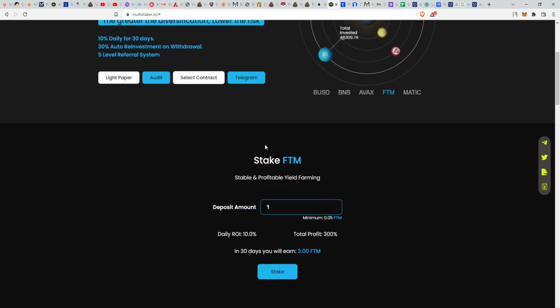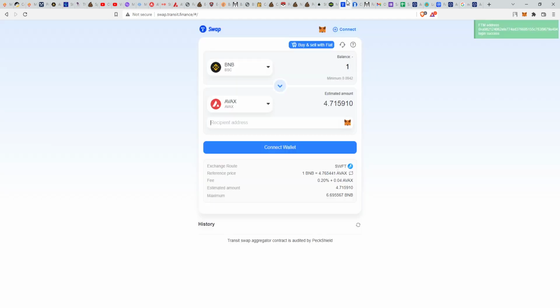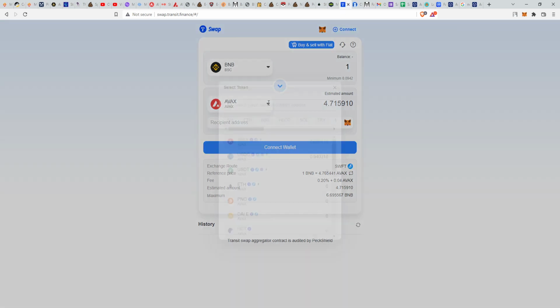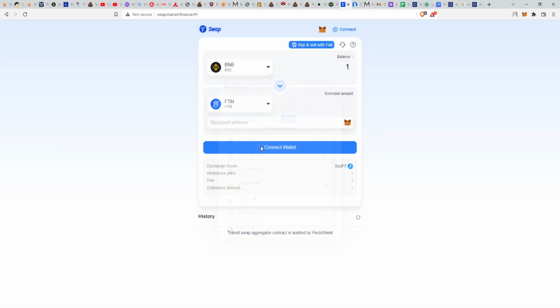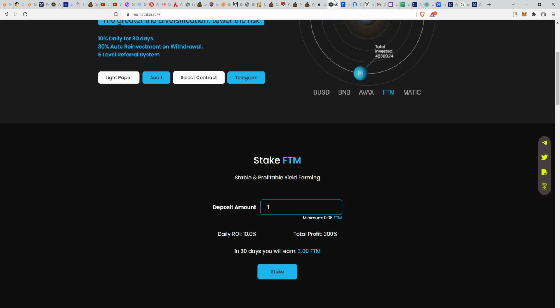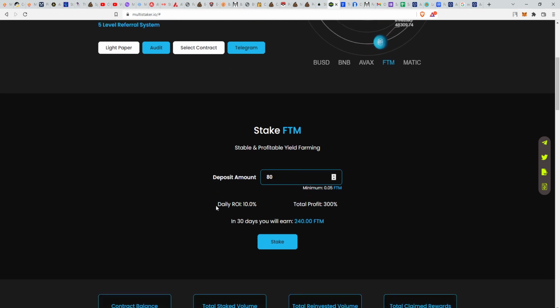But of course, if you have like BNB, you can switch to FANTOM using Transit Swap as well. You go here, you choose FANTOM, and you can switch like this. I have like 80 FANTOM on my wallet, so we'll go with 80. If it's good, I'll get a nice profit.